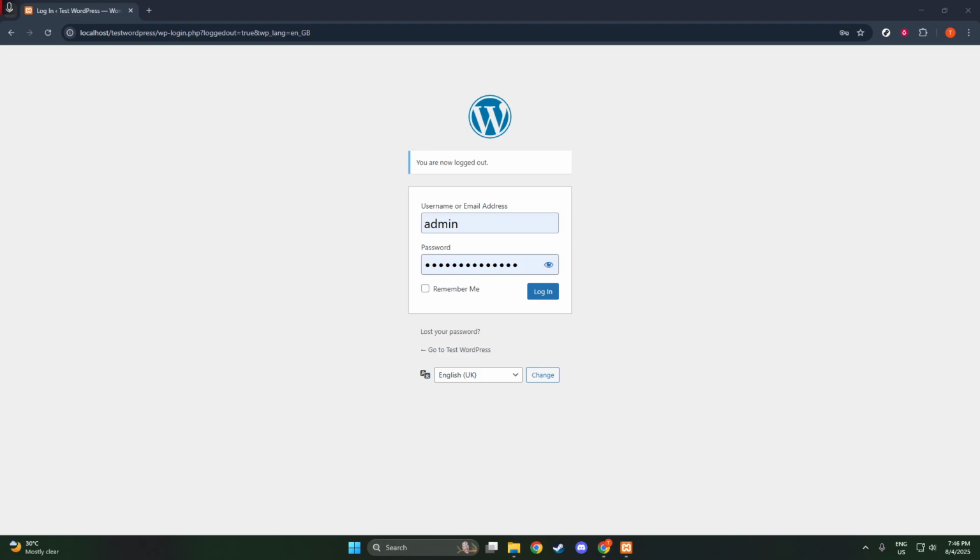If you can't recall your username or password, don't worry. There's a handy link called Lost Your Password, located right on the login page. Clicking on this link will guide you through the process of resetting your password. You'll usually need access to the email account linked to your WordPress admin profile, as a password reset link will be sent there.